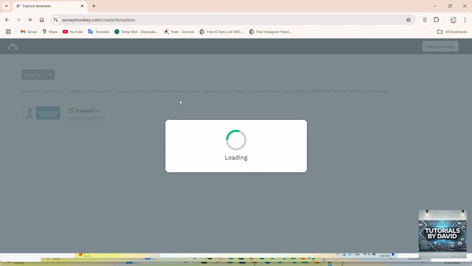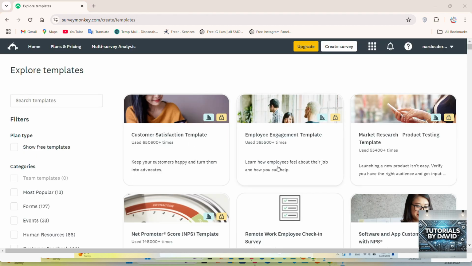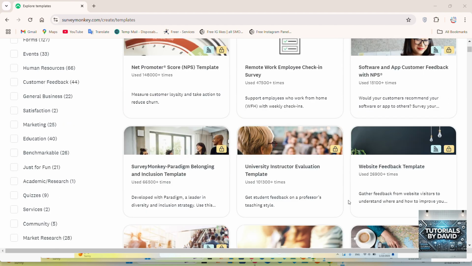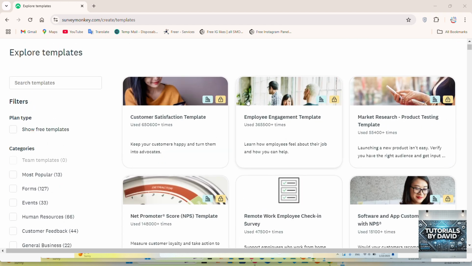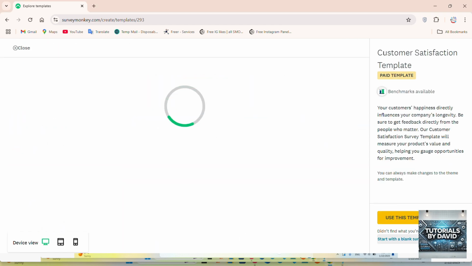Distribute and collect feedback. Share your survey via email, social media, or a direct link. Monitor responses in real time through the SurveyMonkey dashboard. SurveyMonkey makes it easy to understand your customers and improve your business with actionable insights.